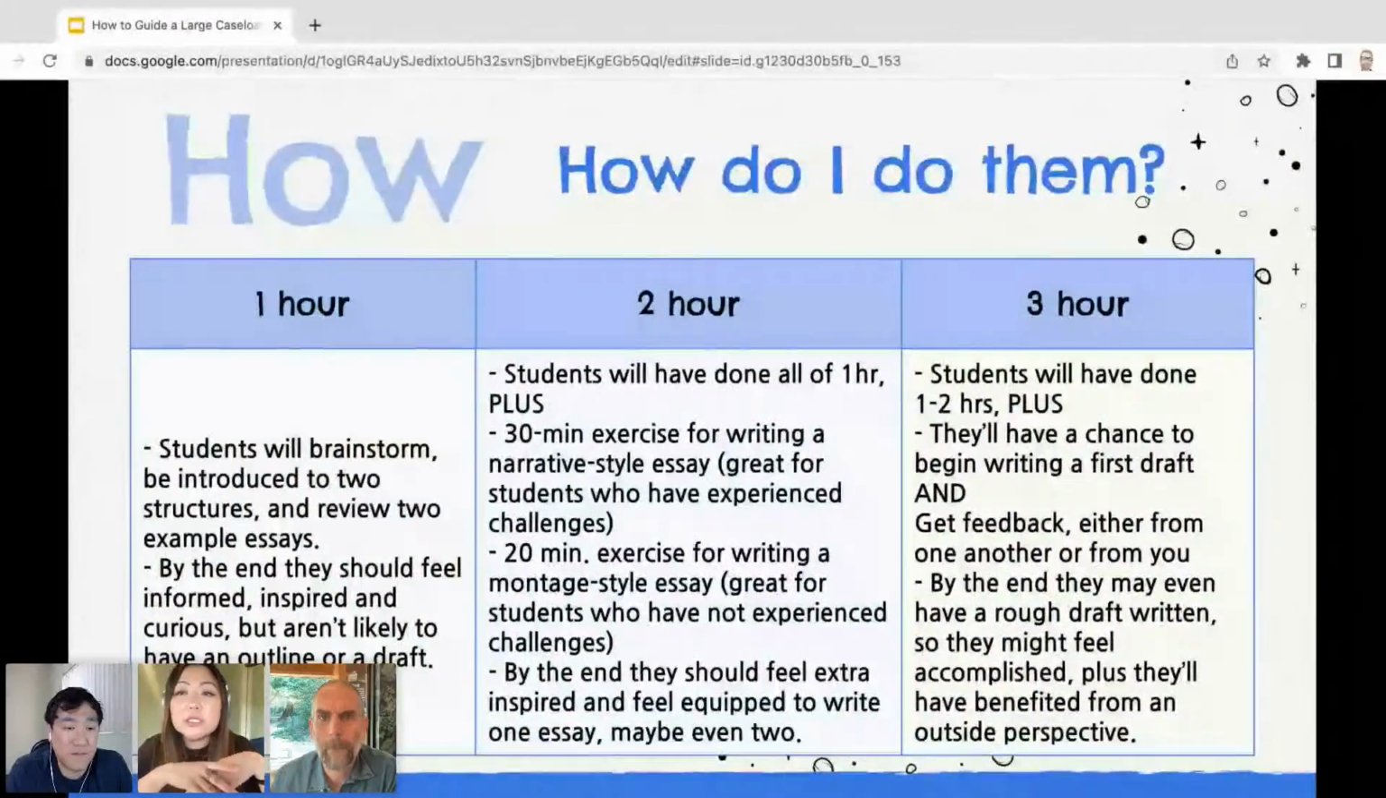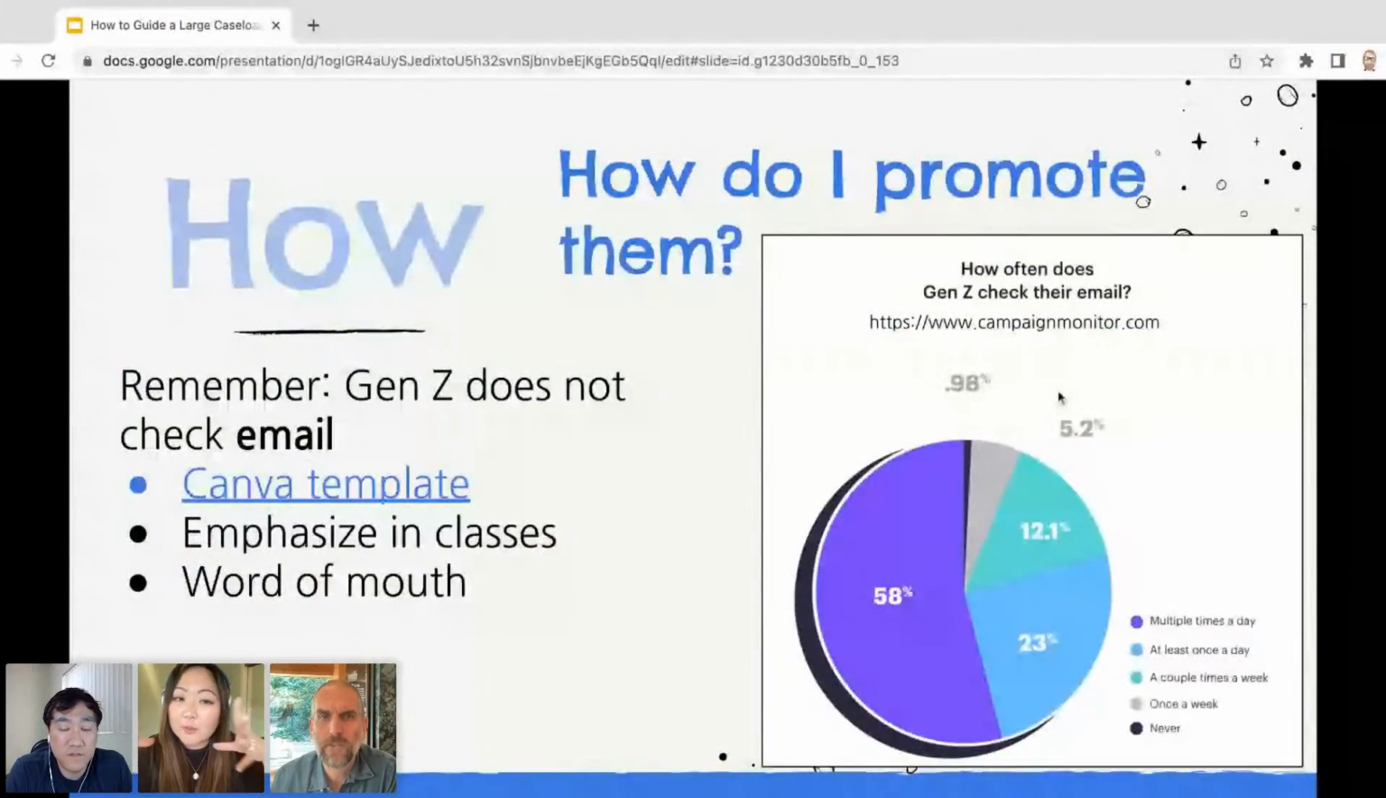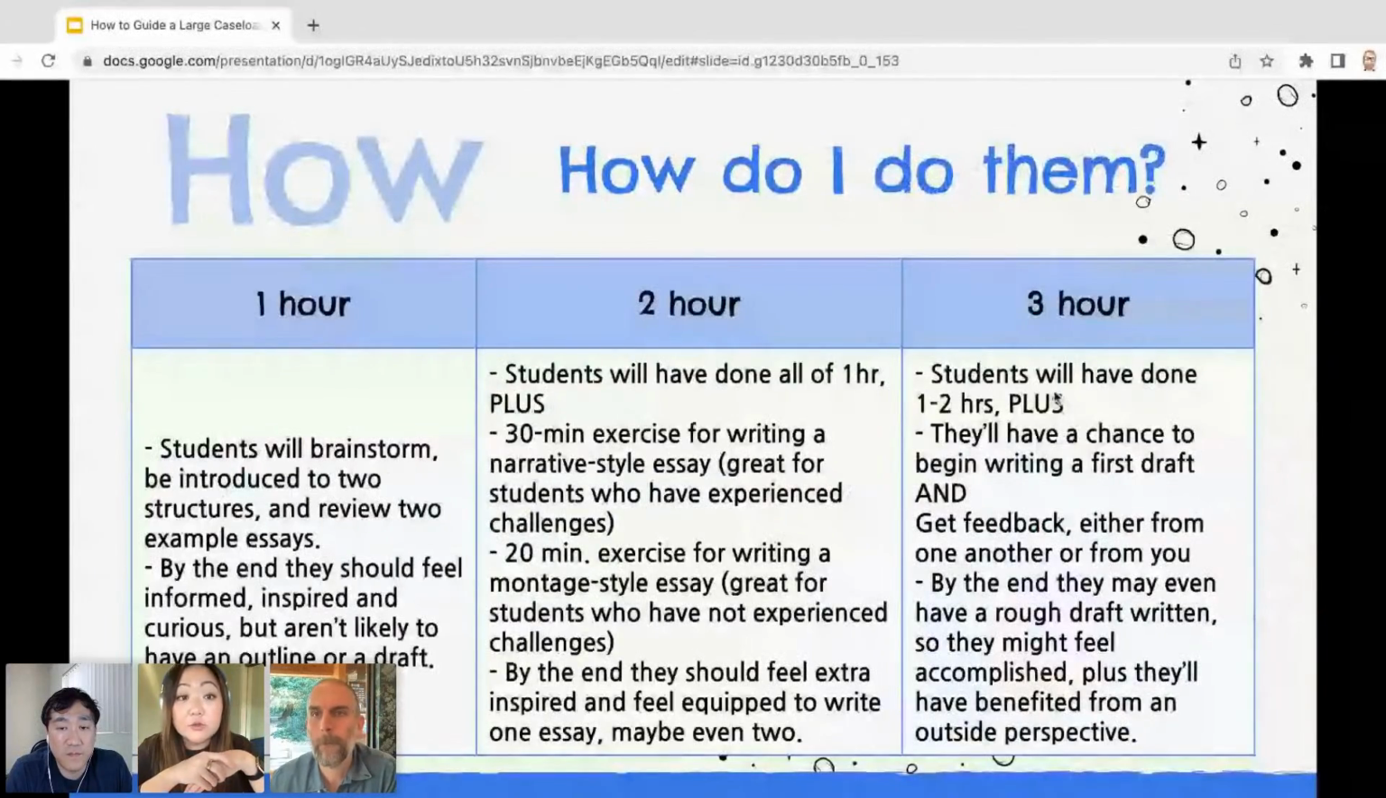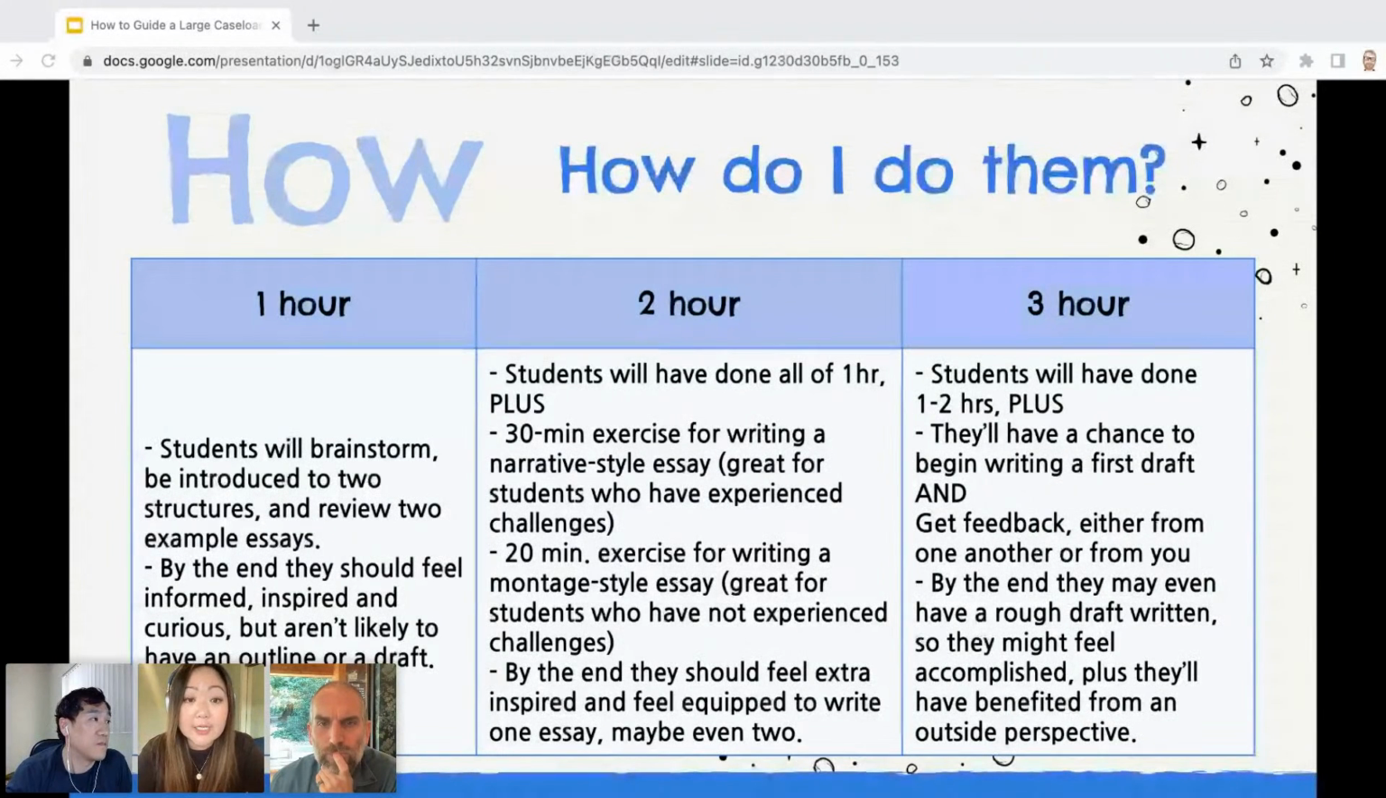In the end, the goal is to just kind of get them excited, but they're probably not going to have an outline or a draft by then. For the 2 hour one, it's all of what we talked about, but then you're giving them time to actually work on the exercises so that they should have at least some kind of an outline. When we do the 1 hour workshops, it does go very, very fast. If you feel like they can handle it, it's great, but ideally 2 to 3 hours would be good to give them the fundamentals.